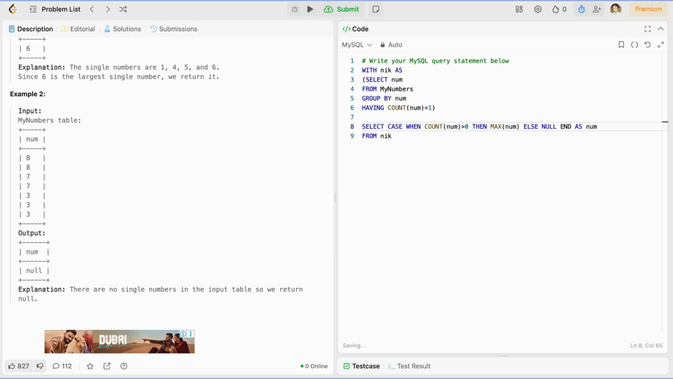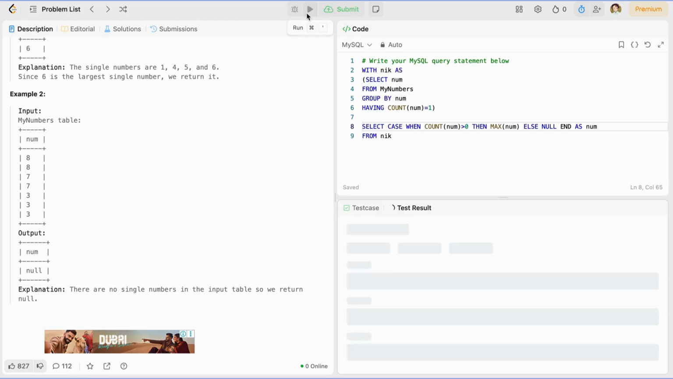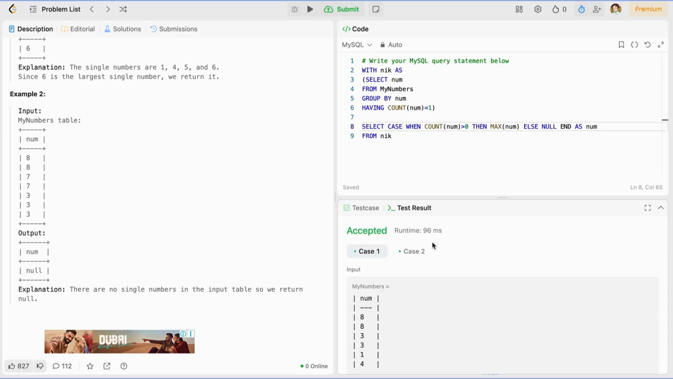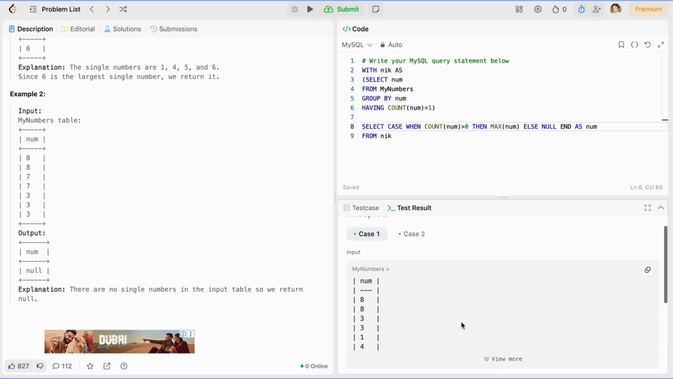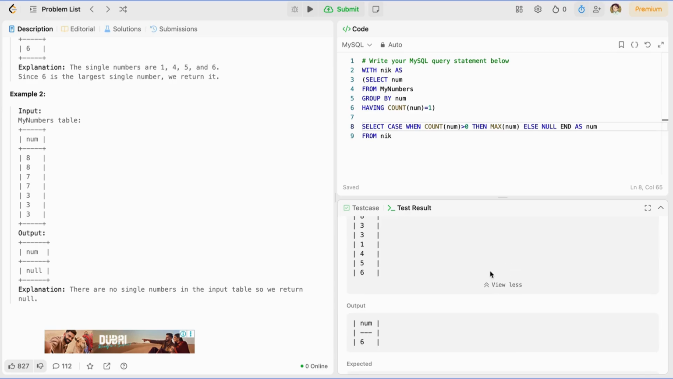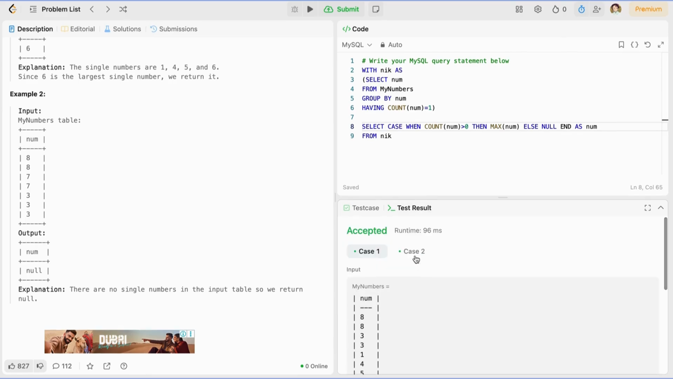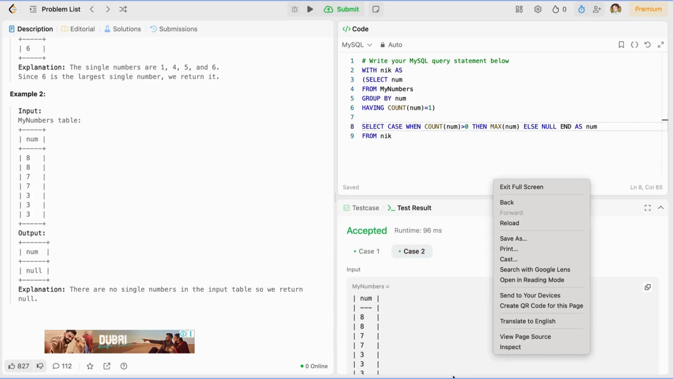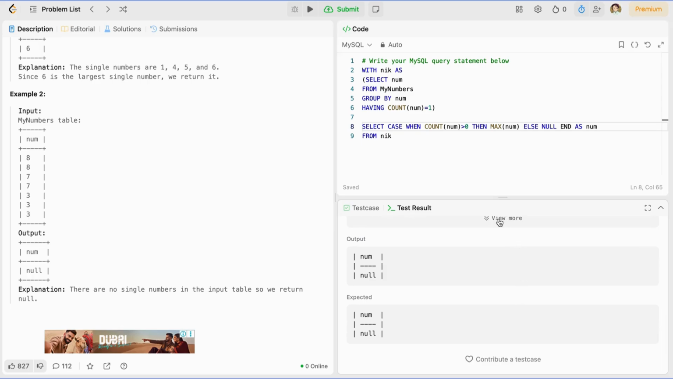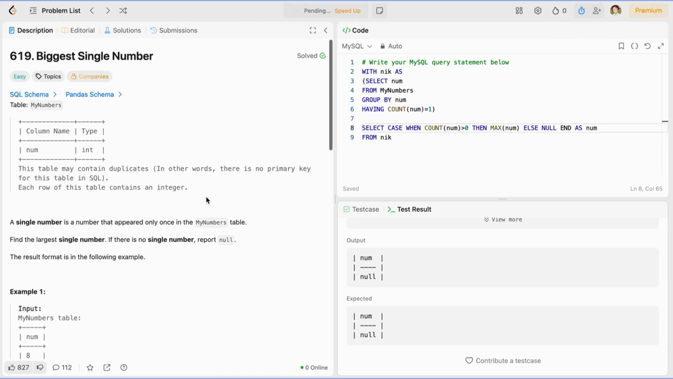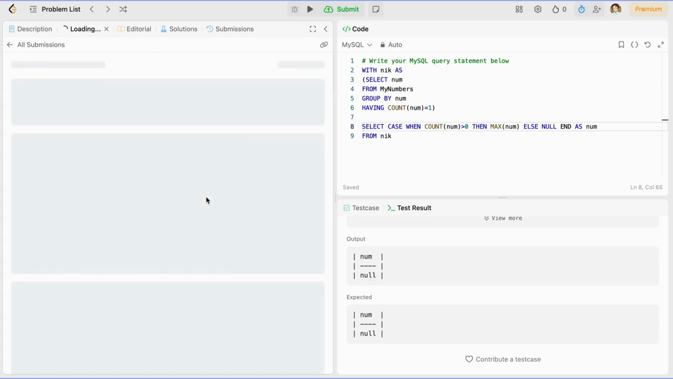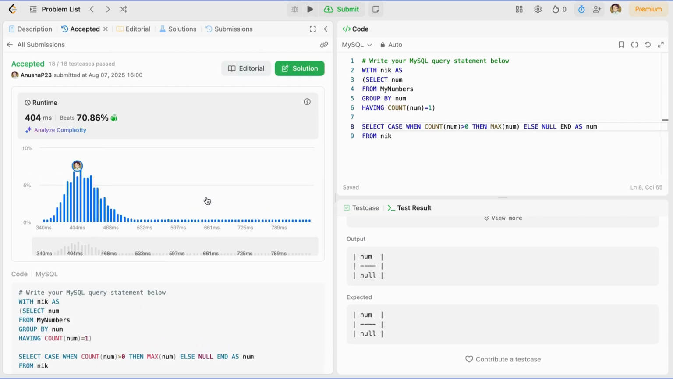Let me run it and show it to you whether it runs or not, else we are going to make the necessary changes. All right, it is running perfectly fine. They have considered the same example here, and in the second case they have considered the case where it has to return null. It is working perfectly fine. Let me submit it and show it to you whether it is accepted or not. Okay, this solution is accepted perfectly fine.